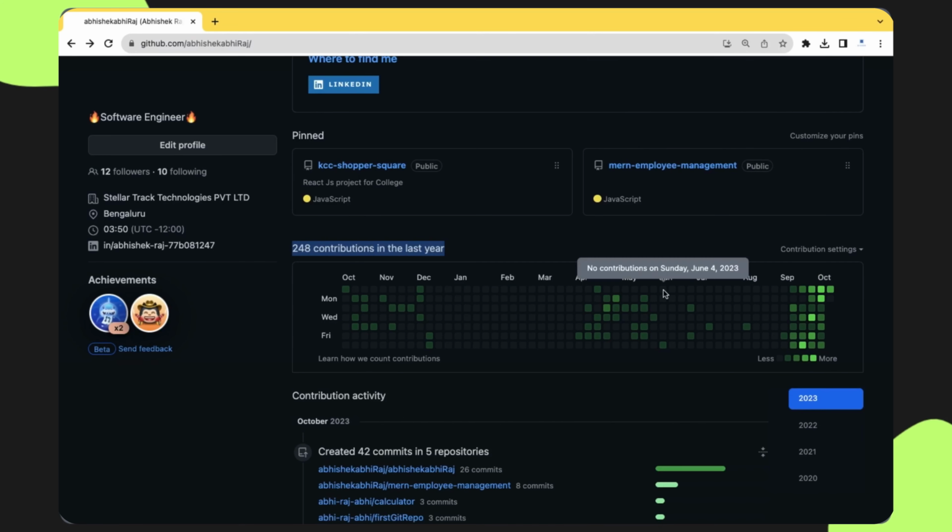The green dots and black dots mean this: those boxes that are black mean you have not uploaded or committed any code, or you have not done anything inside Git on that particular day. And the boxes in green color mean you have done something, you have uploaded some code, you were active on GitHub that day. So how many green dots there are will create a very positive impression that this person is very active in coding.